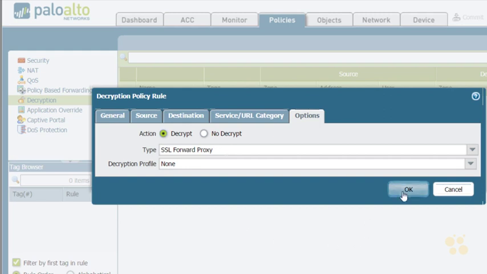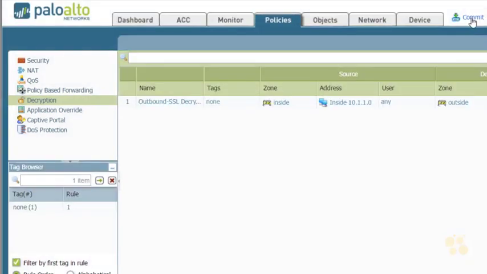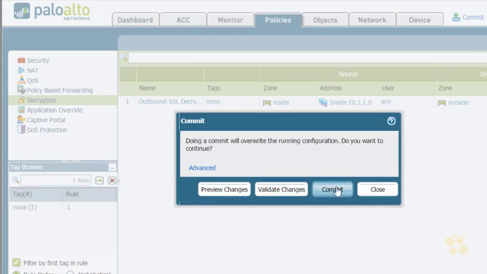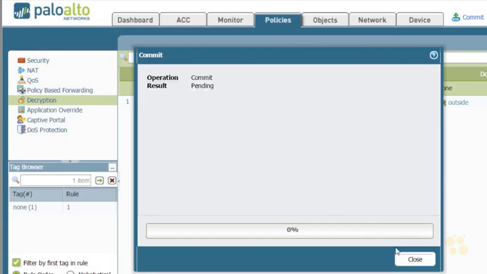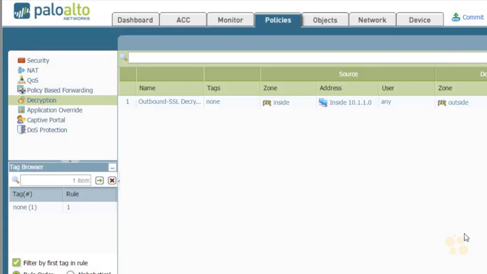So we'll click on OK, and then we'll commit those changes by clicking on commit, and then we'll click on commit once more, and I will click on close and let that finish in the background. Also, it's really important in testing, especially if you're on a little PA200.